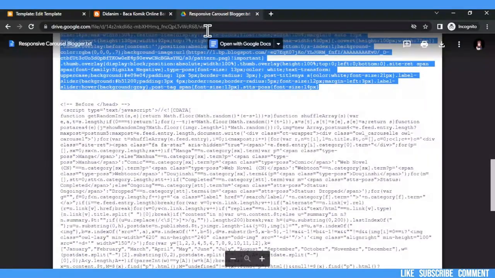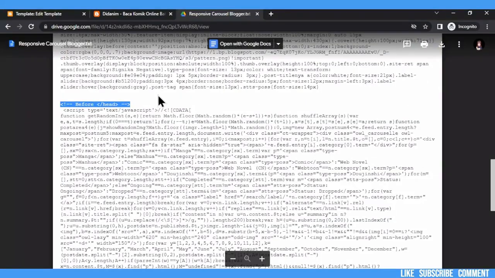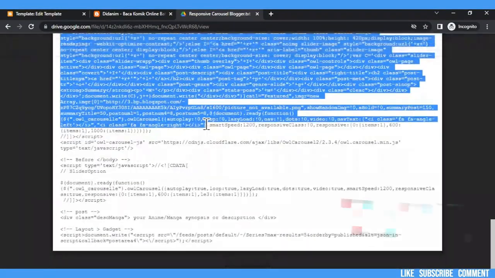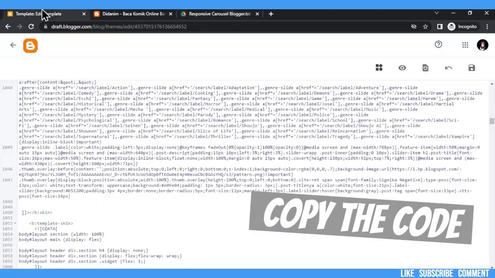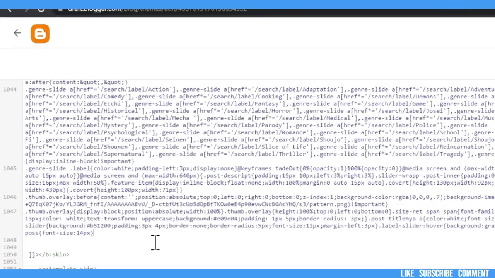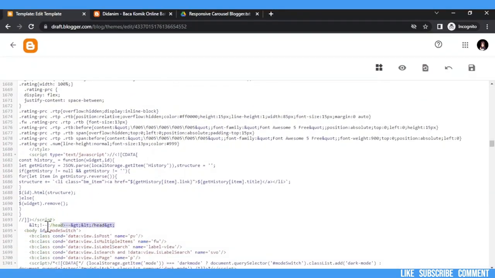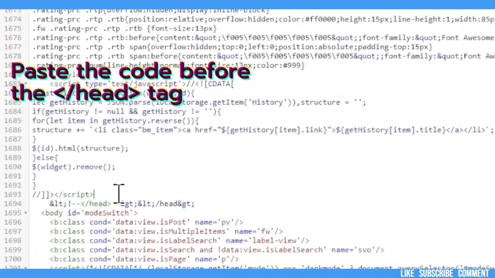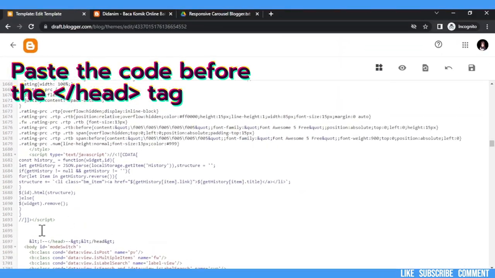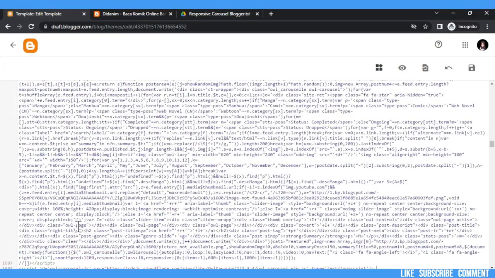Next, paste the JS and jQuery code before the closing head tag. Manually select all of it by dragging your mouse over it. Then, press Ctrl-C to copy the code. Click anywhere and press Ctrl-F or Command-F, then type the /head tag and enter. Once you've found it, paste the code above or before the closing head tag. Okay, let's add some space and press Ctrl-V to paste the code.